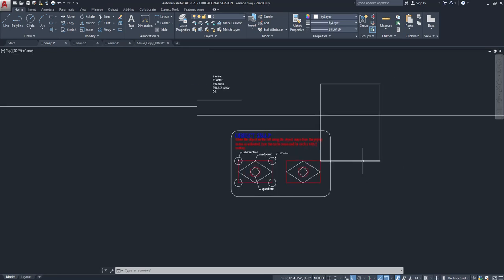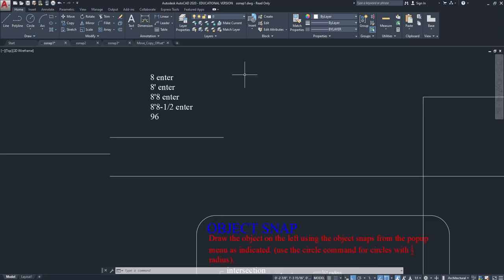Okay, so we know how to draw a line, we know how to input a dimensional line. Does this all make sense so far? Is everybody following along so far? Any questions? Okay. So how do we use this to actually draw something, right?